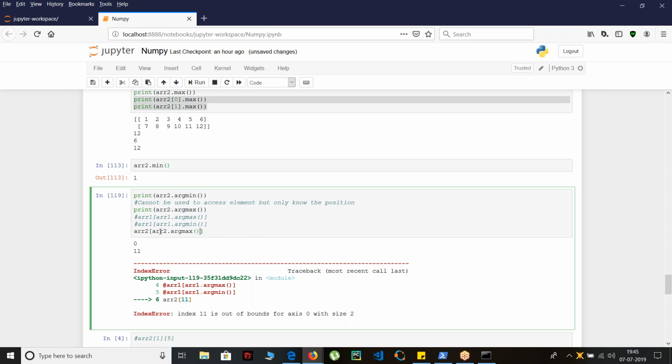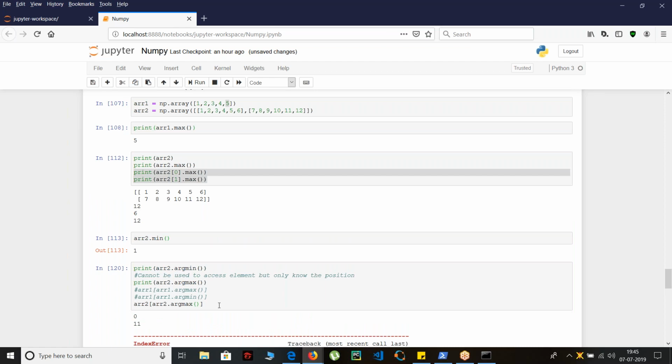Just make use of this. Yeah, it's giving me an error because it is a 2D array, so it would require a row and a column value. But what it's giving me, I'll let you know what it is. By 0, it means the 0th index, which is basically the first position. And by 11, it means the element at 11th index, or you can consider 12th position.